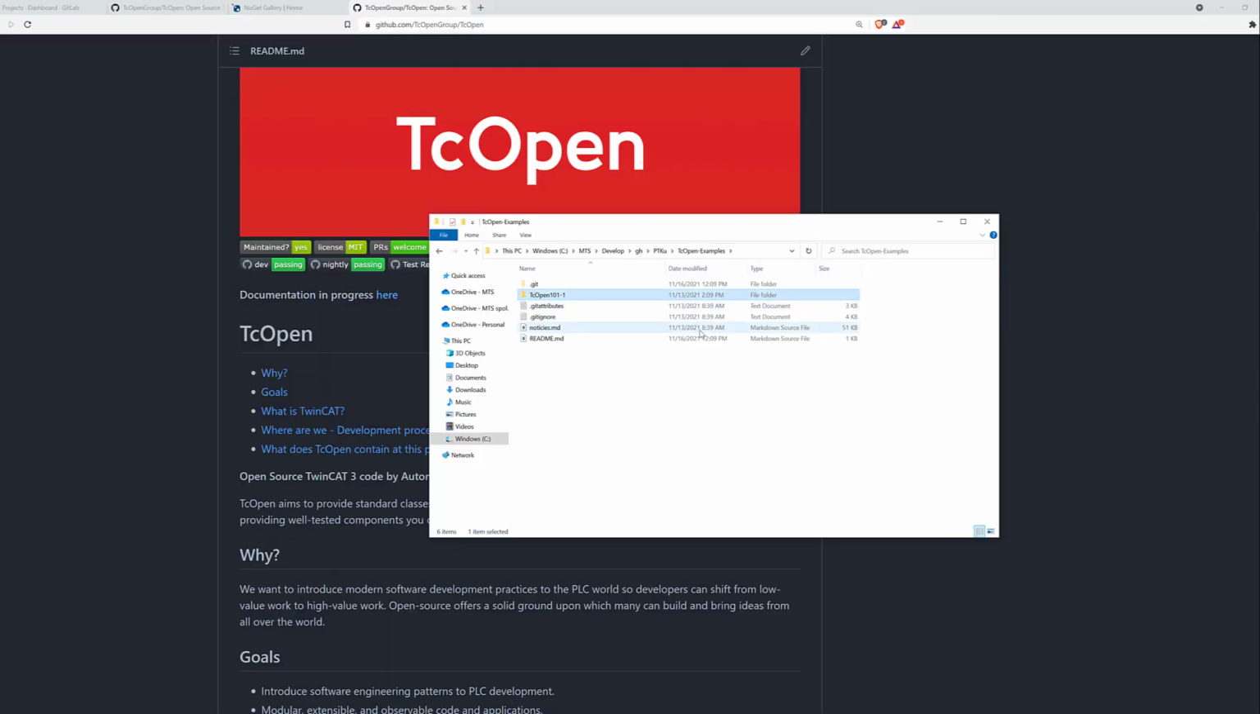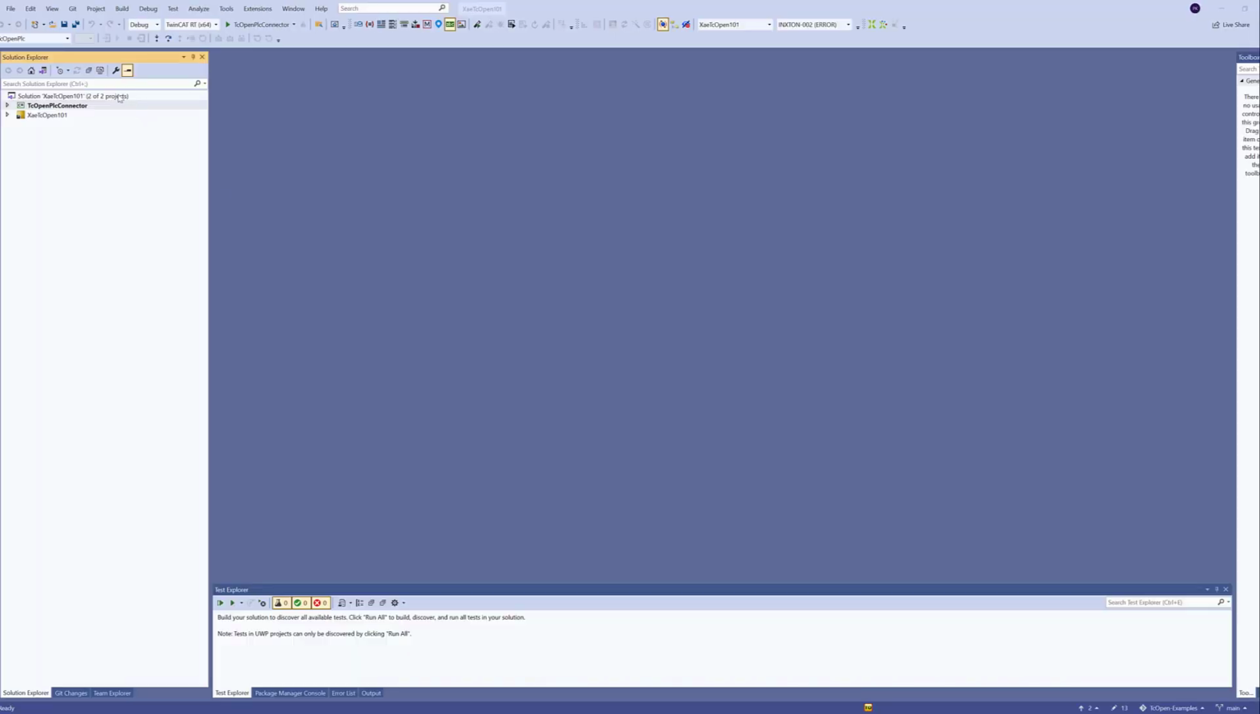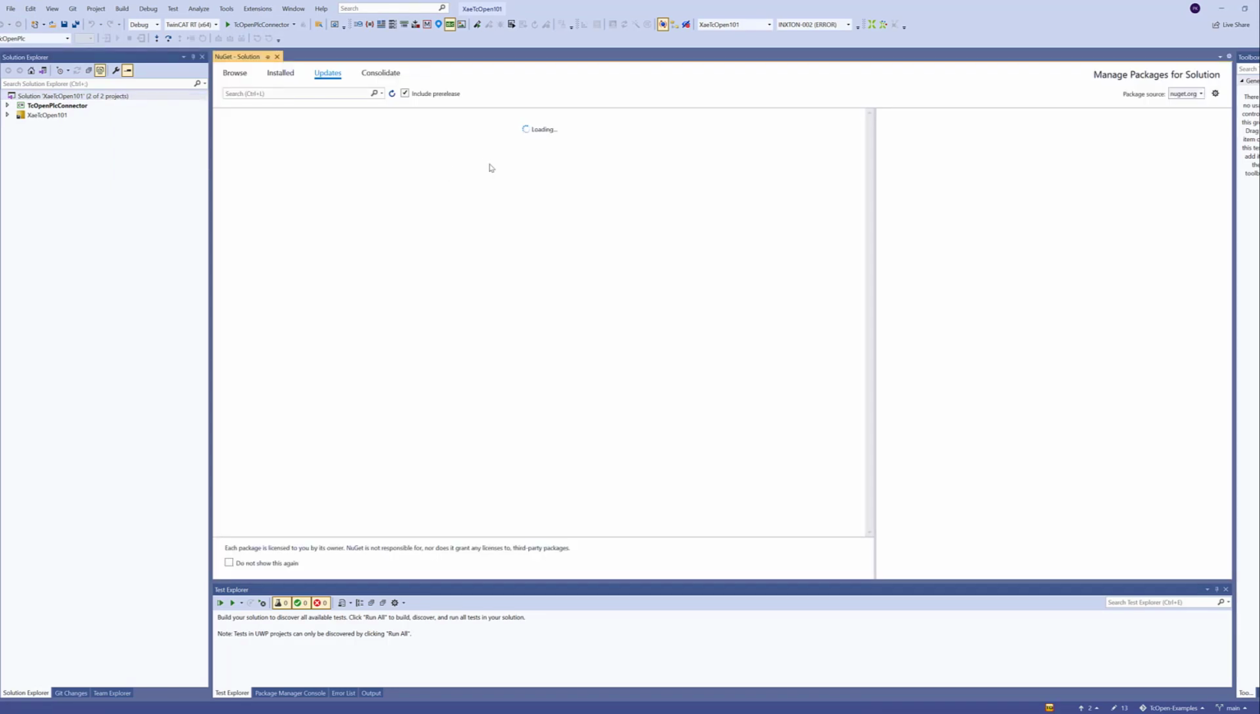Okay, so let's get started. We'll start from exactly the same place where we finished last time. So I will just copy this folder that contains our solution and rename it to TcOpen 1012, and let's open the solution.